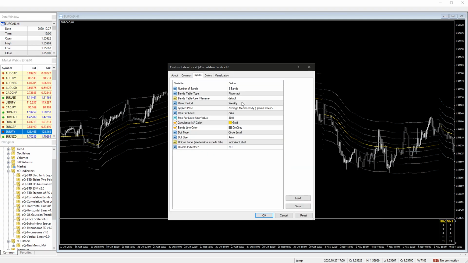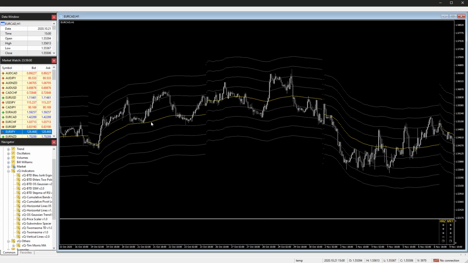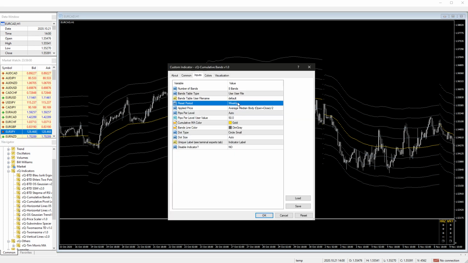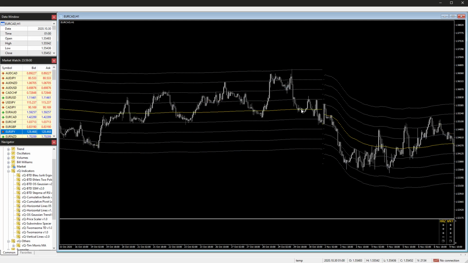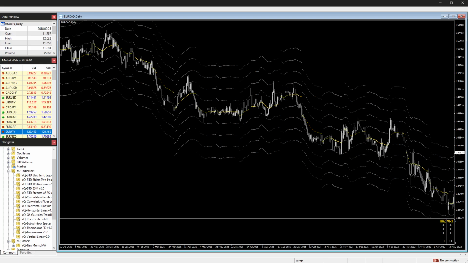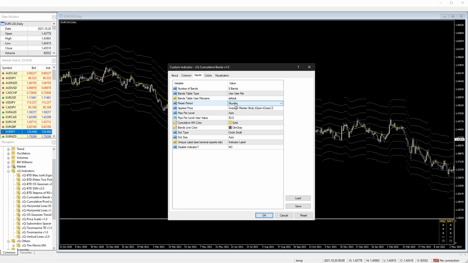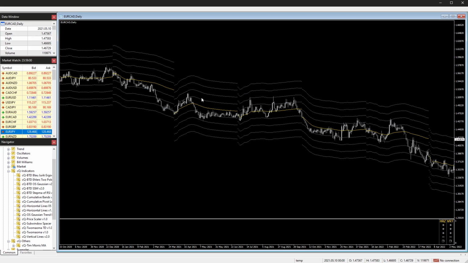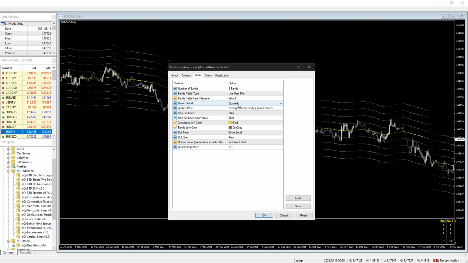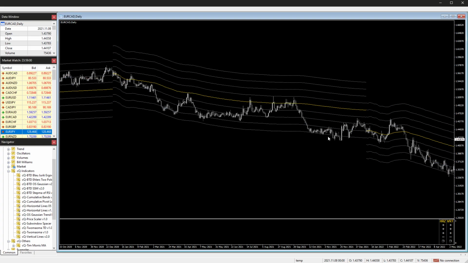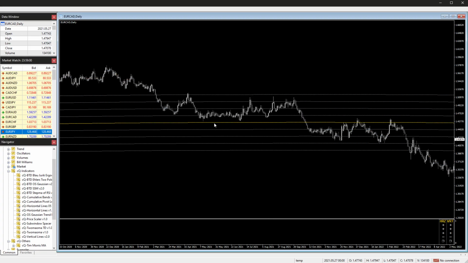Right now, like I said, I have a slightly different setting just so you could see that it's a different setting. And then you can change this to monthly. And we probably should change this to the daily chart. And you can go to quarterly or yearly. And at some point, you're probably going to want to have more bands.